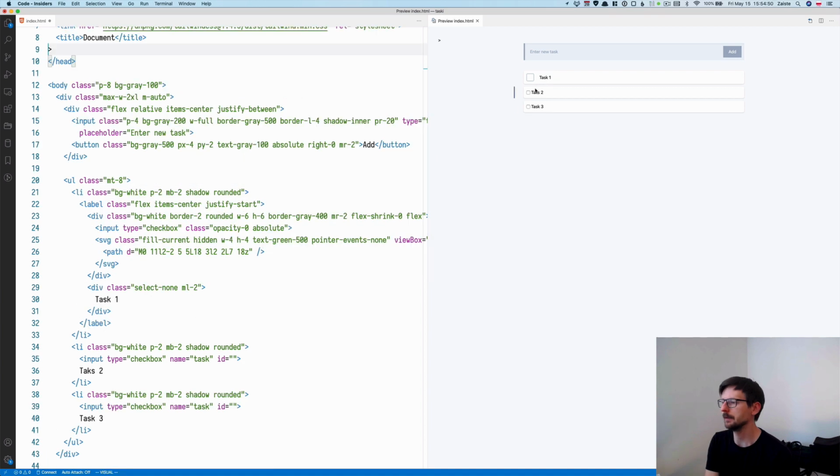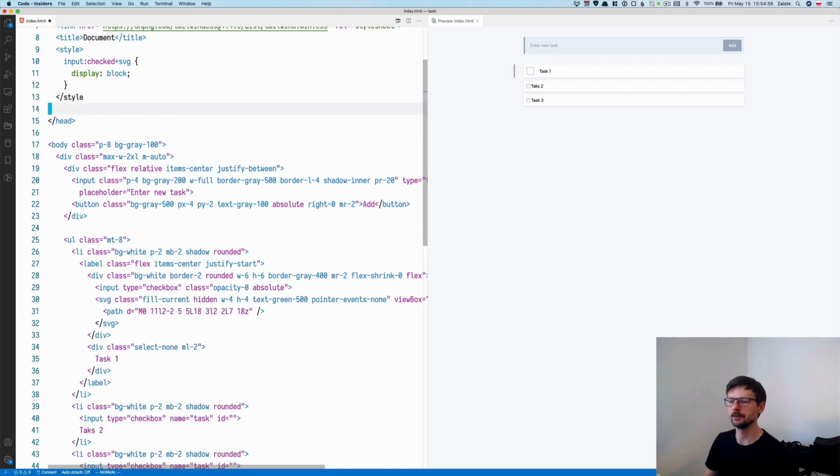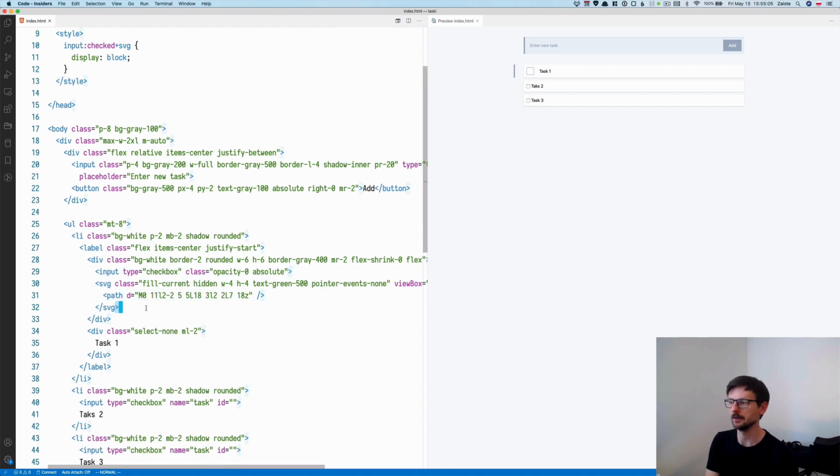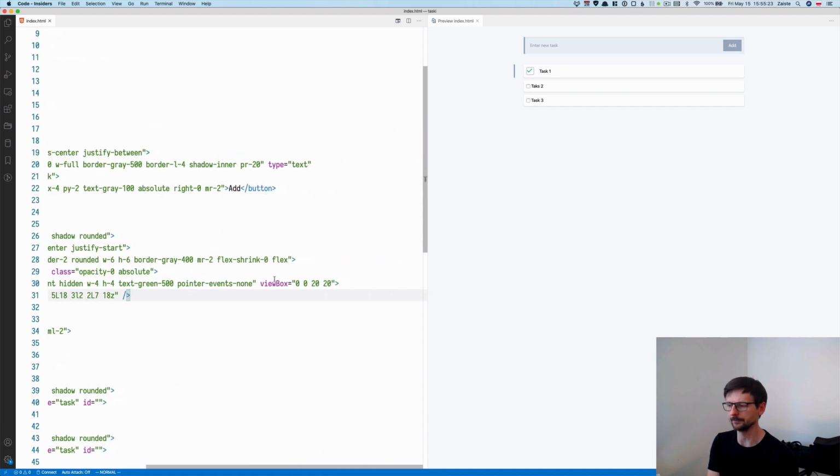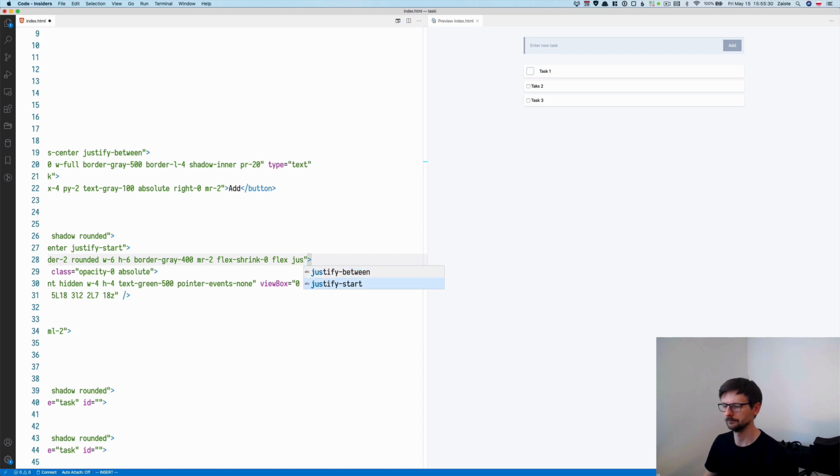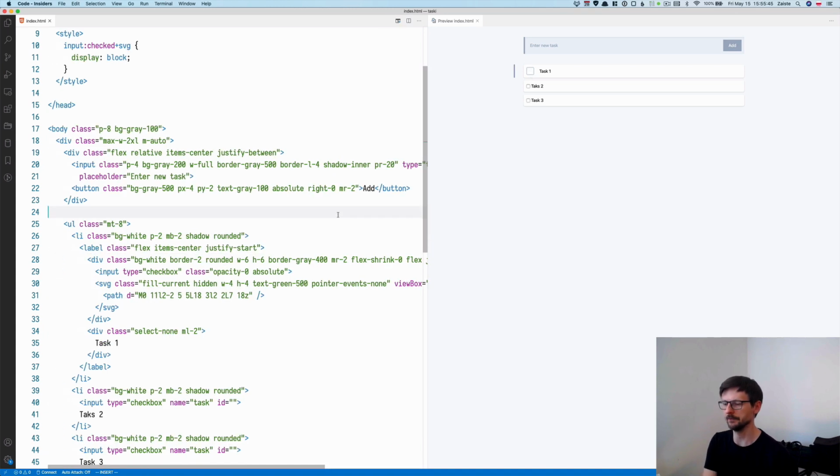Looks better. Okay, so we have this, but we cannot click it, and I need to add a small hack here. So if I have input checked plus SVG, which is the situation here, I will have the ability to display this check character as SVG. And it's not properly aligned. I should add something like that. Yeah, okay, perfect.